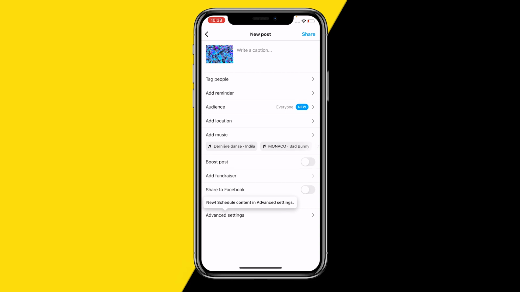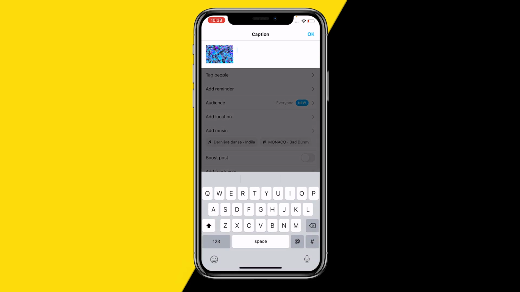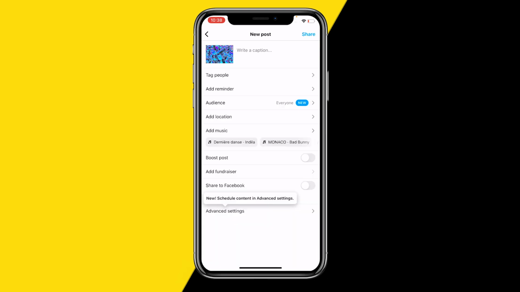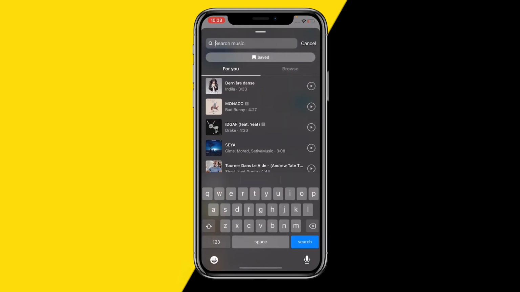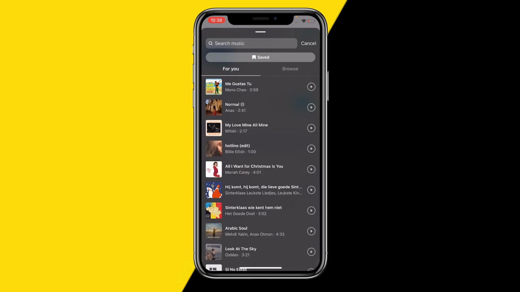Then right here at this page where you normally type your caption and click on share, what you want to do is you want to click on add music. And literally right here you can search for any music you want. Alright, so for example, I want to add this All I Want for Christmas Is You music to my post, and literally what I do is I click on it.